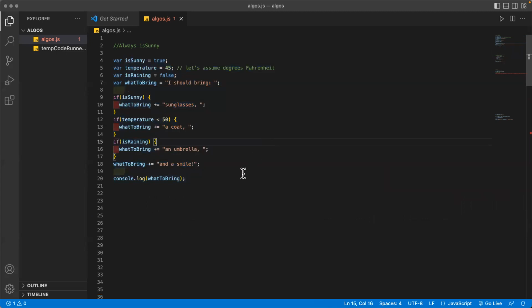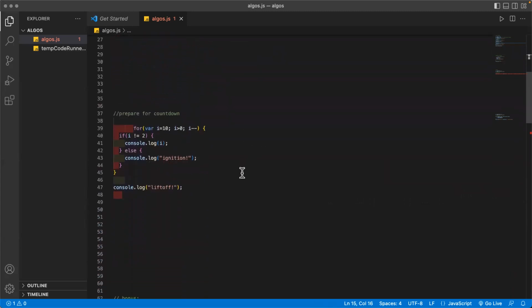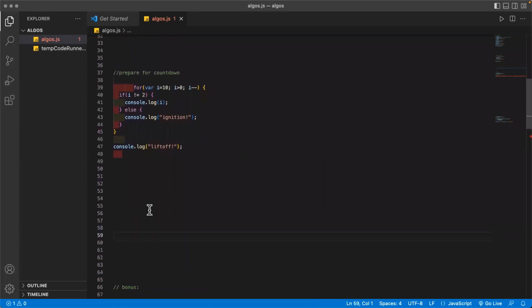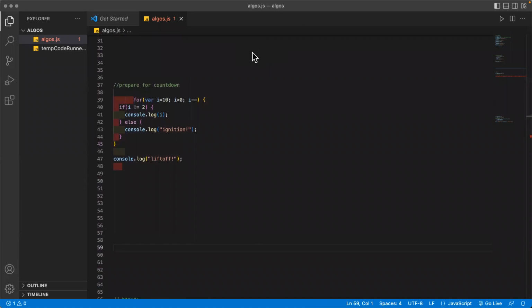Now, let's move on to the next one. Prepare for countdown. All right, let's do this one, and then we'll break off into groups for the next one.